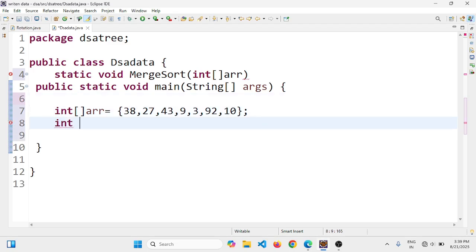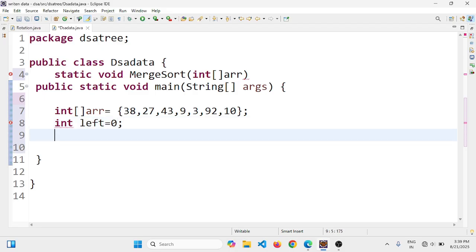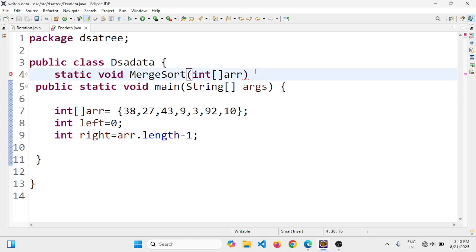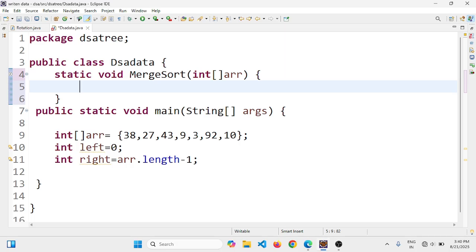The initial index will be the left part, which will start from 0, and the last index will be right. Now we can pass array dot length minus 1. This is the last index, and this is the first index. This is the array, the initial and end index you have. What we have to do is divide into two parts, left half and right half, from mid. You know very well, as in the definition I talked about, it works by divide and conquer.